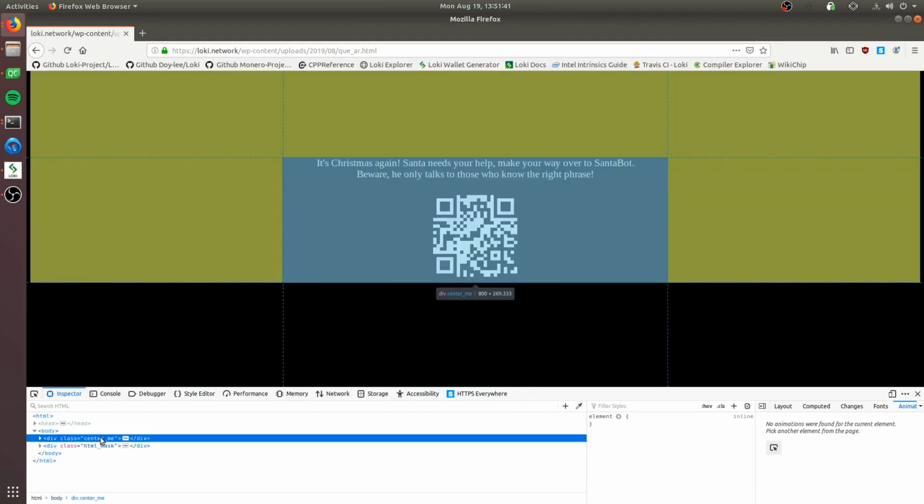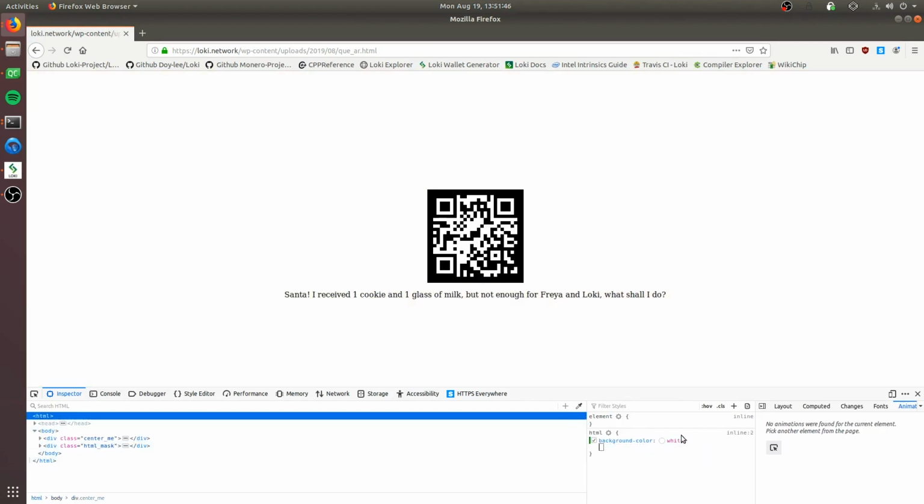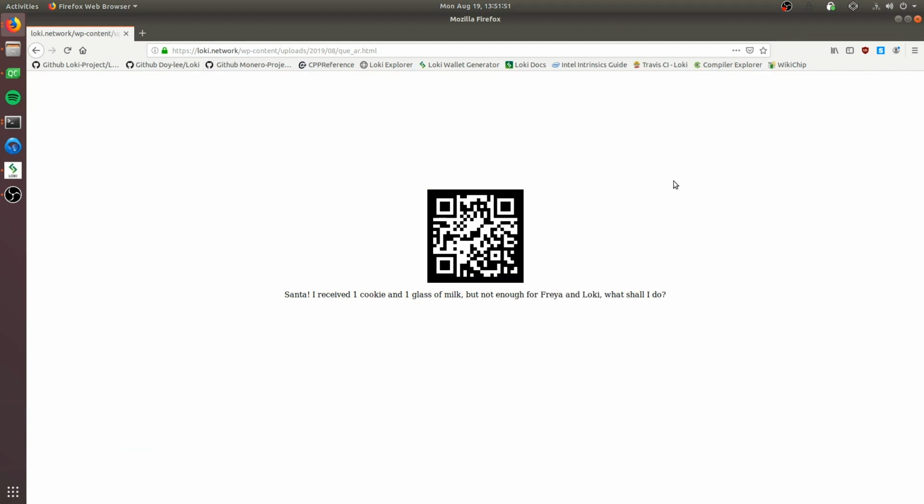You can't actually scan QR codes on a black background, so you need to invert the background so that it's white. When you do this, it actually reveals some secret text which is needed for the next step. Scanning the QR code takes you to the Loki Santa bot on Discord.